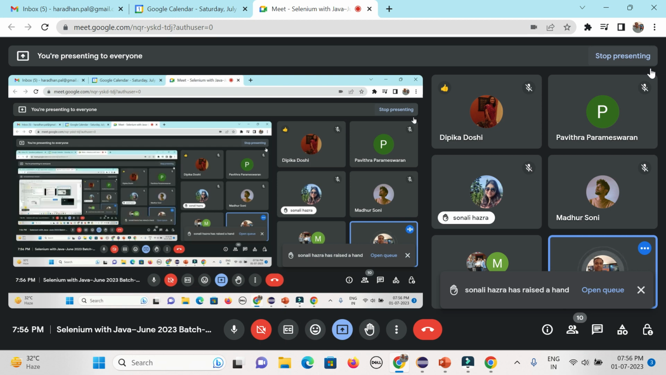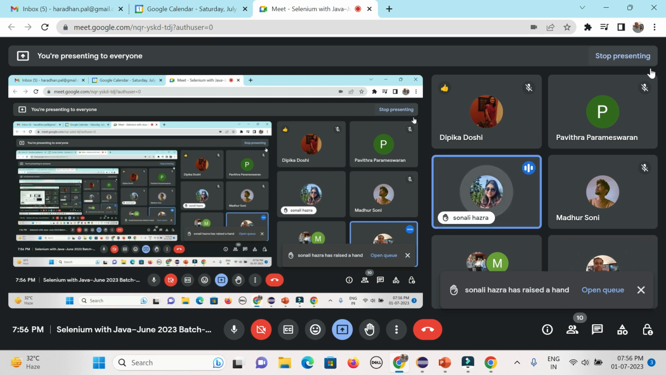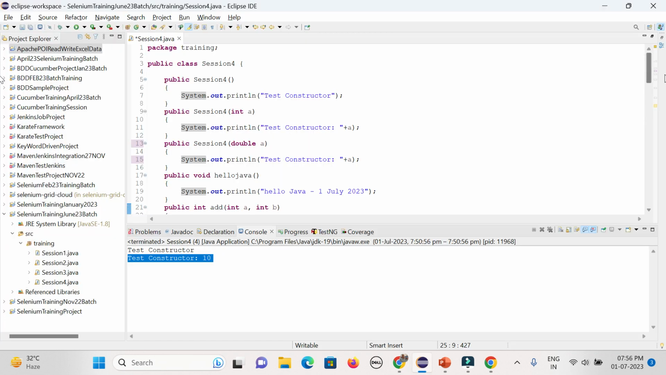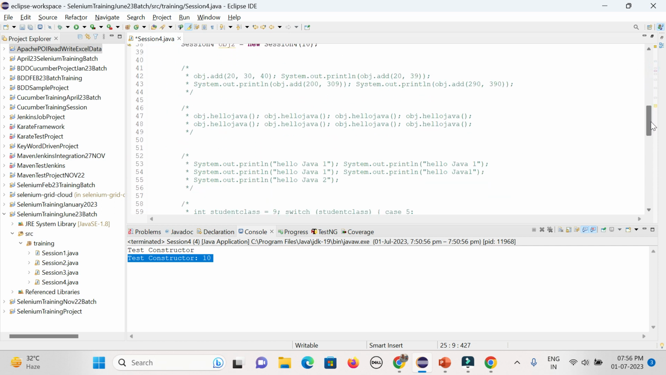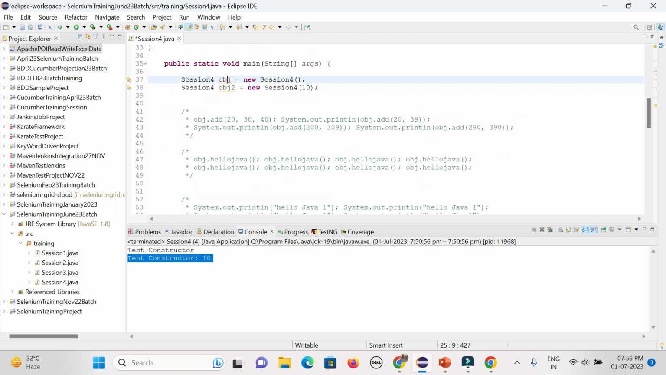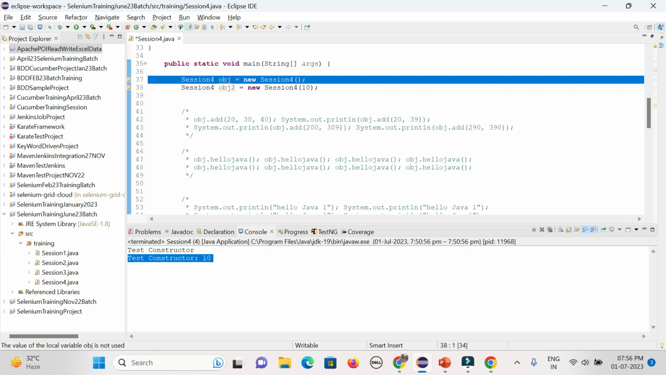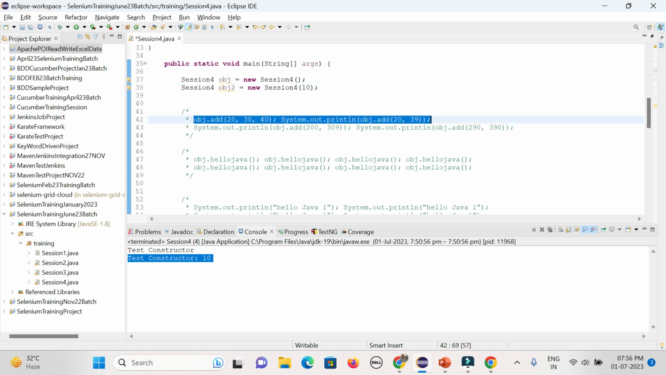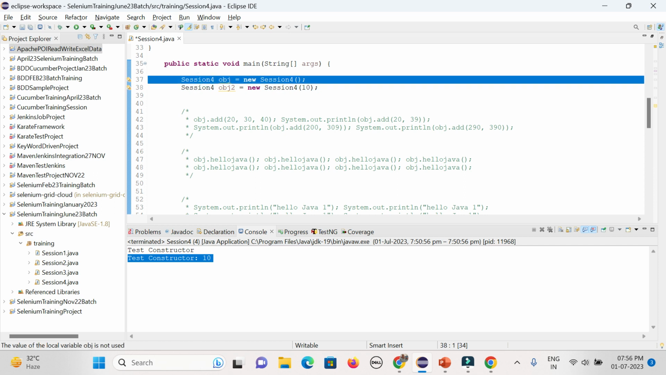Sonali, I think you are having a question. So constructor means, as and when you are using a method, you need to first get your object or instance, and then you need to call the method again on another line, right? But here, as and when you are creating the object, immediately your constructor is getting called. So you don't need to call it again and again, right? That is the way you are saving something.